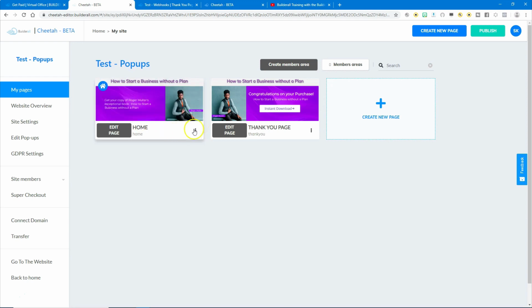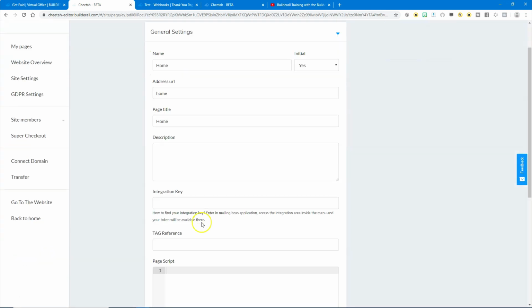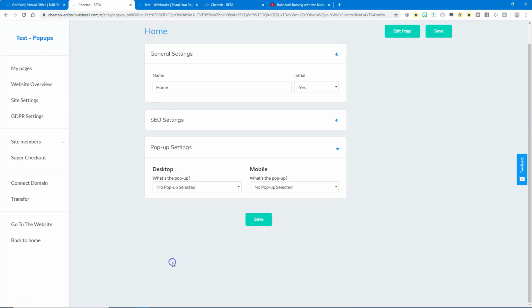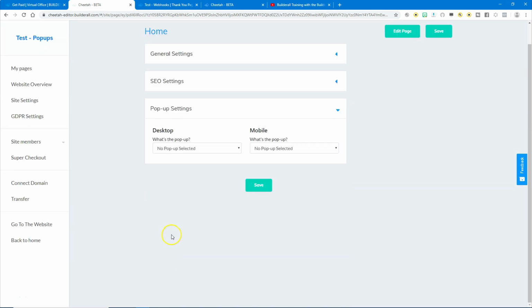So I click these triple dots right here, and I click Settings. And in the settings, I'm going to scroll down, and I'll find where it says Pop-up Settings, and I'm going to click that, and that expands that area. And then I can choose which pop-up I want to use on desktop, and if I want to use a pop-up on mobile. So on desktop, I just click the down arrow and choose First Pop-up.